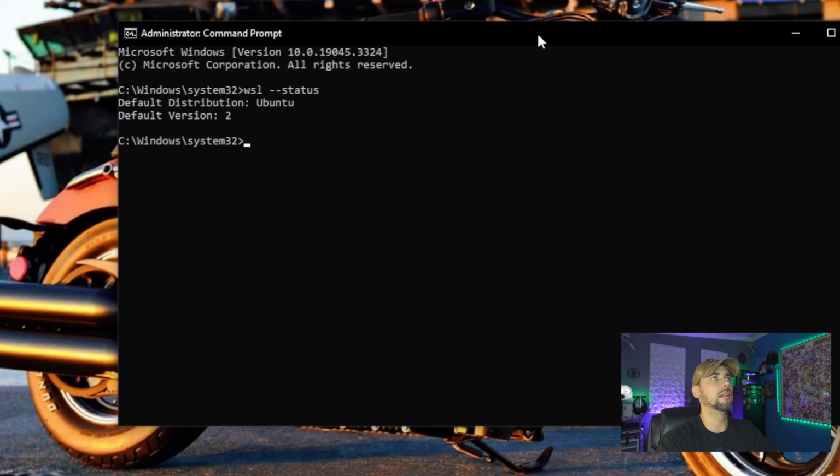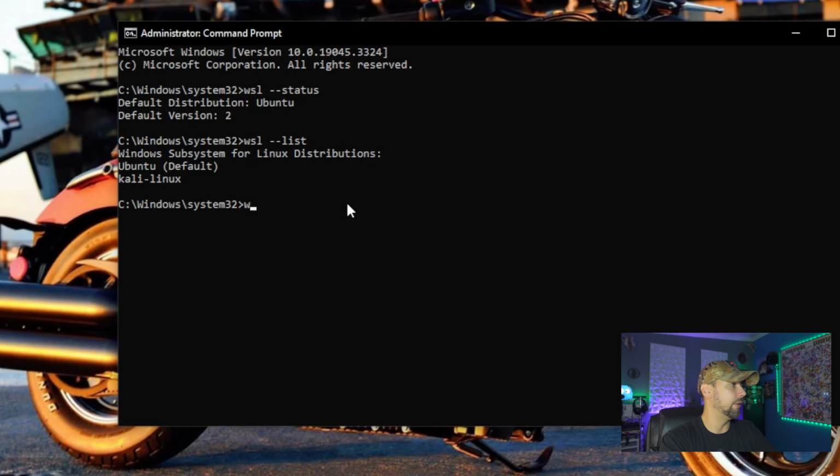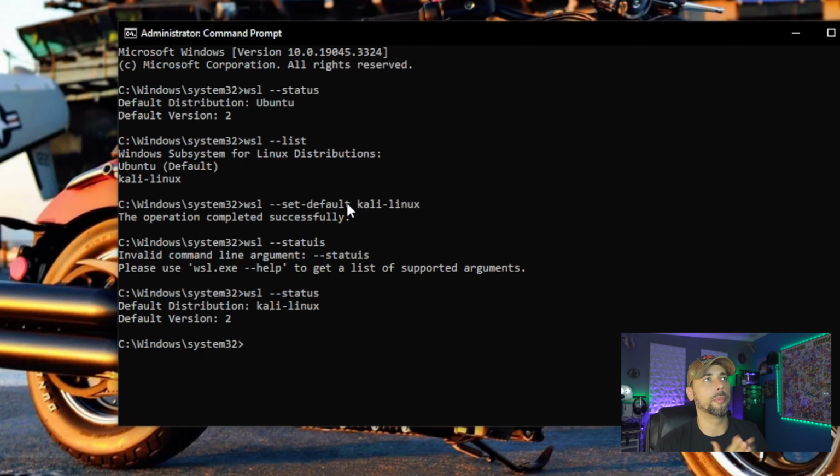So now that I have it installed, WSL --status. So it shows, I got it now. Our default distribution is Ubuntu. But if we went to list, it would show the different distros that are actually installed. So we've got Ubuntu and we've got Kali. Now we can actually change our default distribution. So we can go WSL --set-default kali-linux. And now we can go to, if I learn how to spell, we show our default distribution as Kali Linux. I don't really know where to go from here, to be honest.